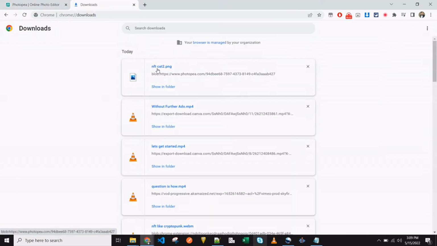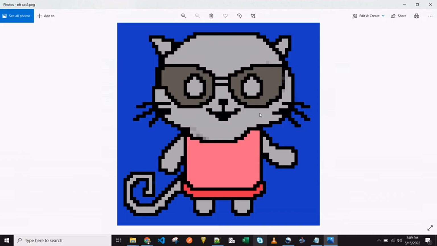Yippee! And now you are all ready with your first NFT, which is ready to be sold on any big market like OpenSea, Rarible and all.